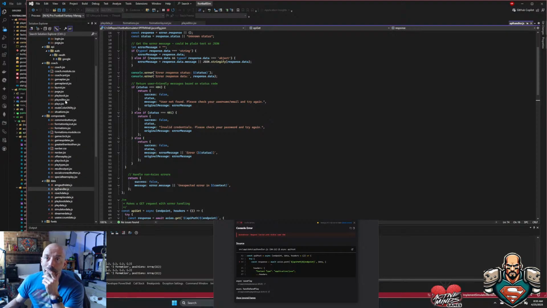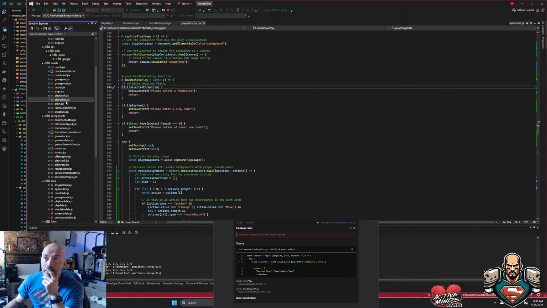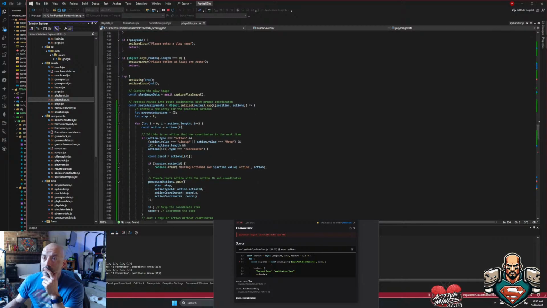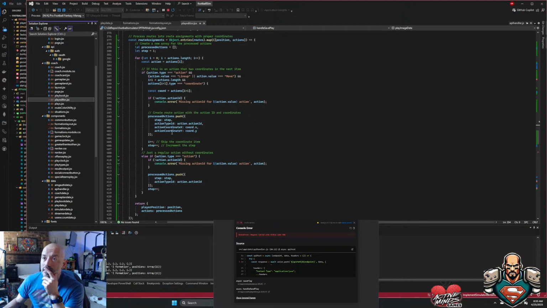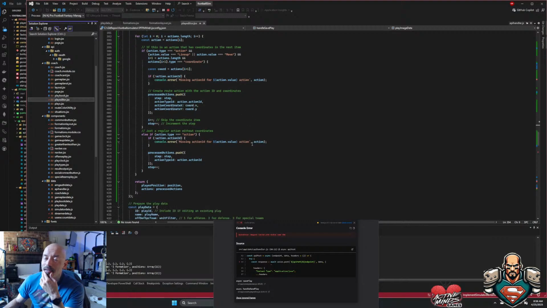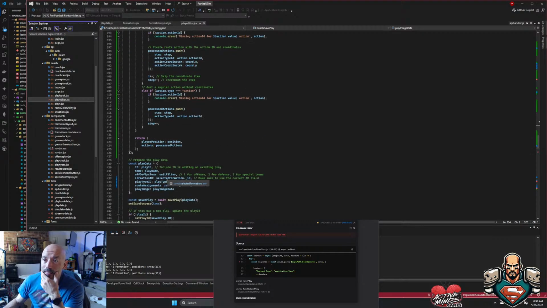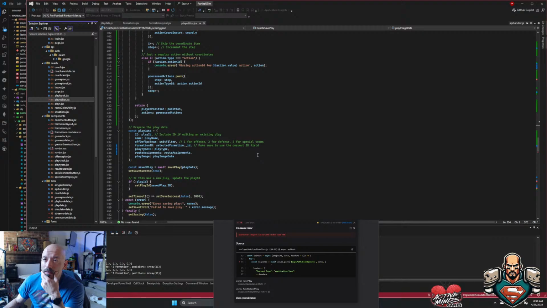So when we come back to the play editor, we should have a formation ID here somewhere. And the question is, where? Because when we go to save play, it's not in the... Now there could be any number of reasons. It could be an ID problem. Prepare the play data. Include ID if editing an existing play. One for offense, two for defense. So make sure to use the correct ID field.